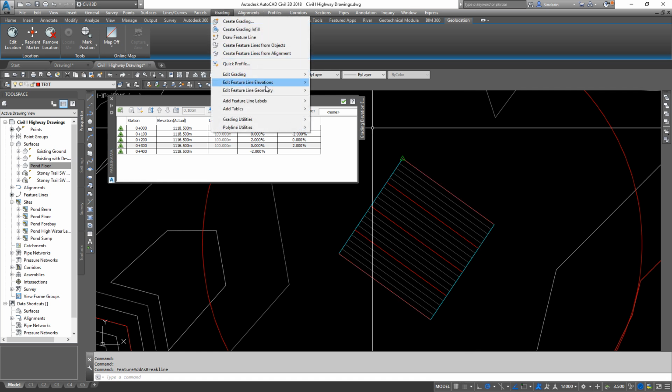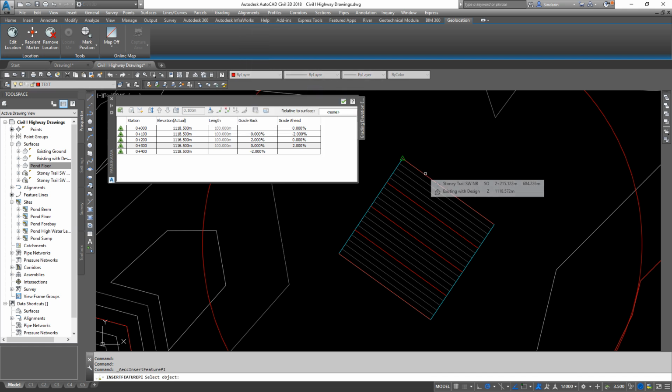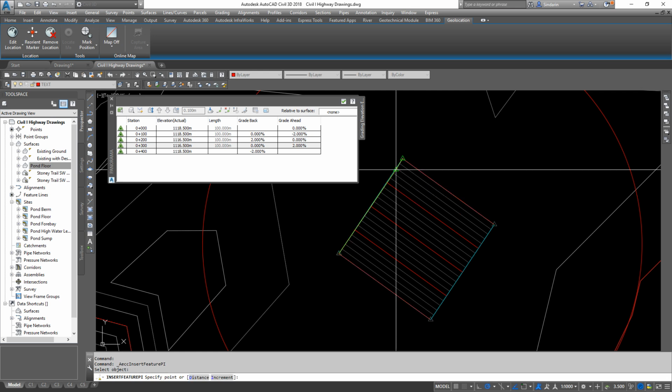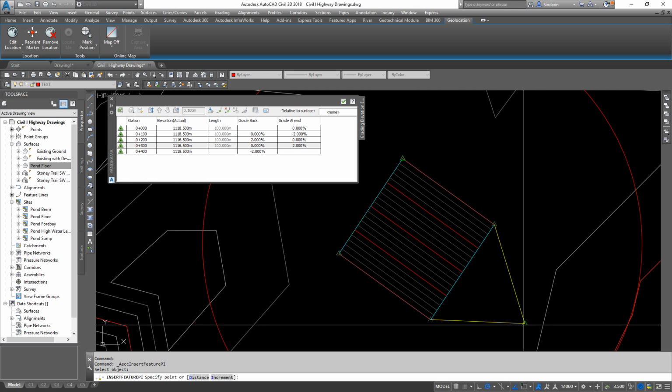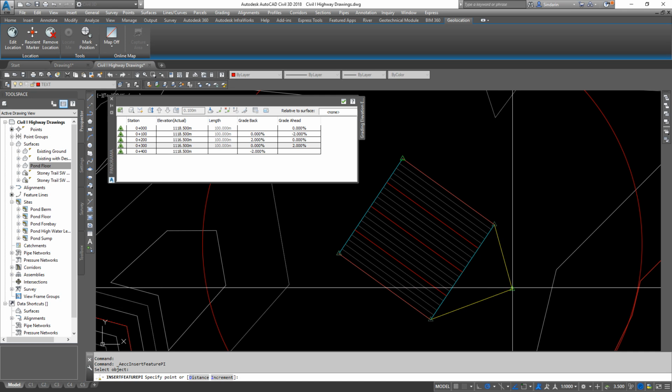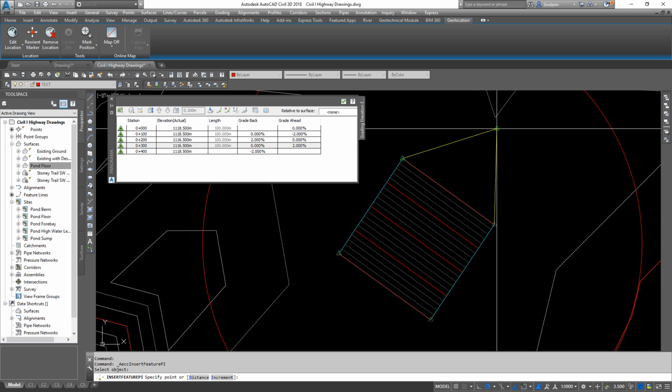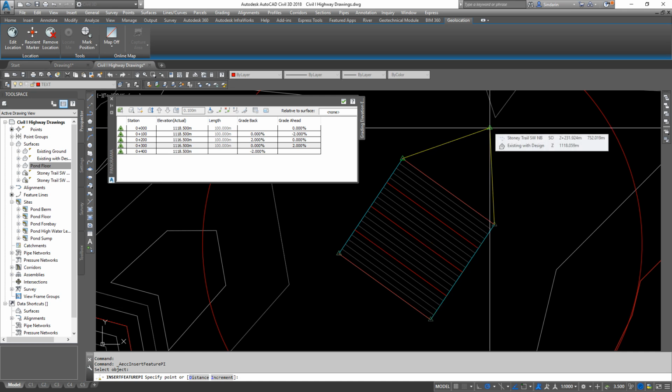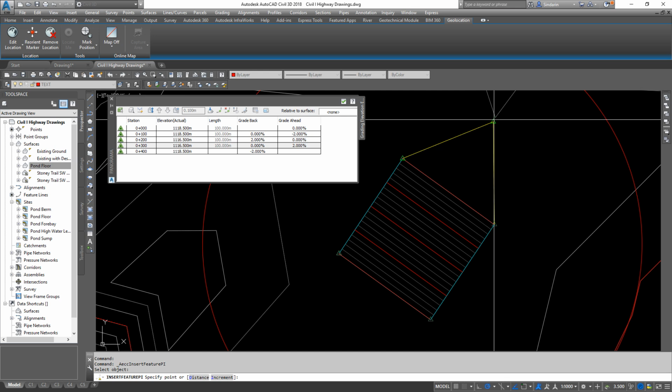So under the grading, edit feature line geometry, we want to insert some PIs. Insert point of intersection. Now, command line says select your object, so I'm going to select my feature line. And as you notice, wherever I click, it will add a new PI. So if I click out here, it's going to add in a PI out here. It's going to modify my feature line to be way out here. We don't want that to happen. We want a simple little V in our floor here.